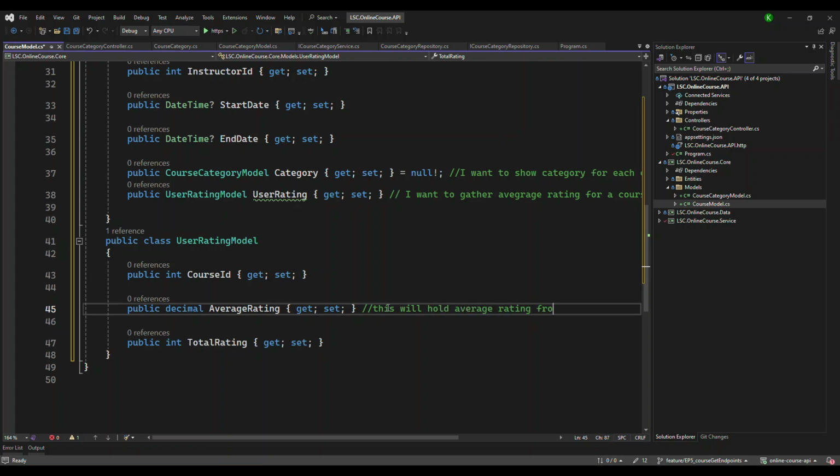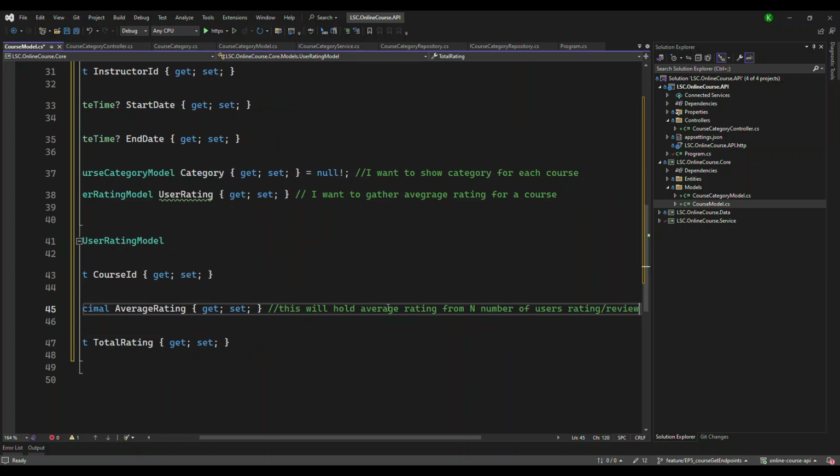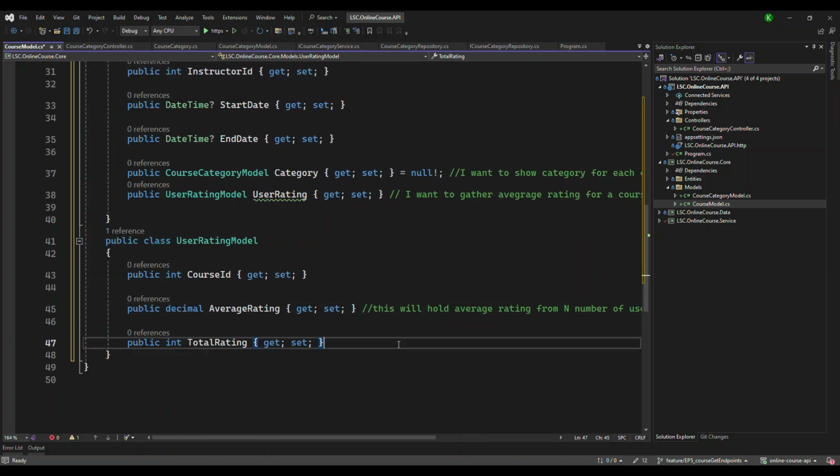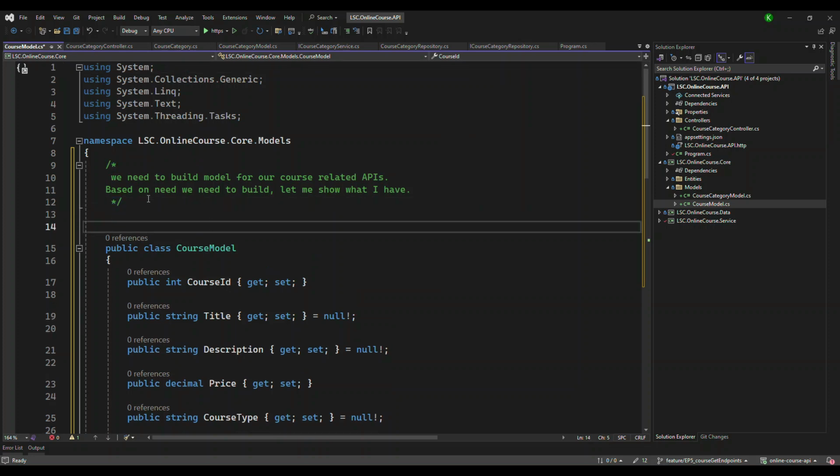We will see how to retrieve this information, but this will hold the average rating from the users, and then total rating will be the number of users who rated a particular course. Remember, a course can be rated only by the people who take the course or enroll in the course. That kind of logic we will implement later, right? So to first fetch the data, we're still dealing with only one part of the CRUD operations, which is just the read operation. We will deal with create, update and delete later as the course progresses.